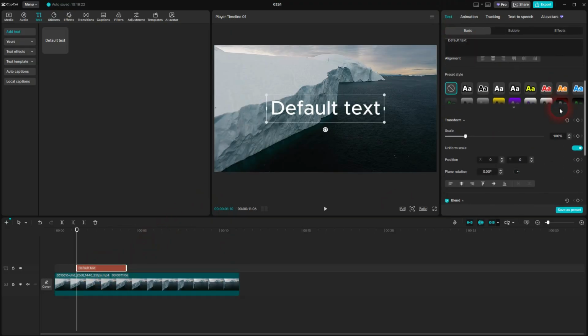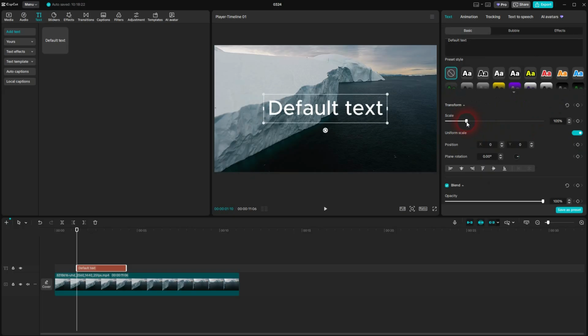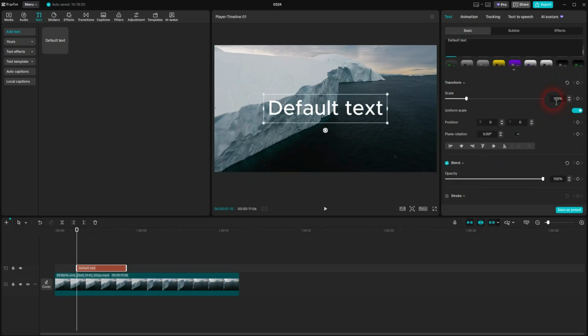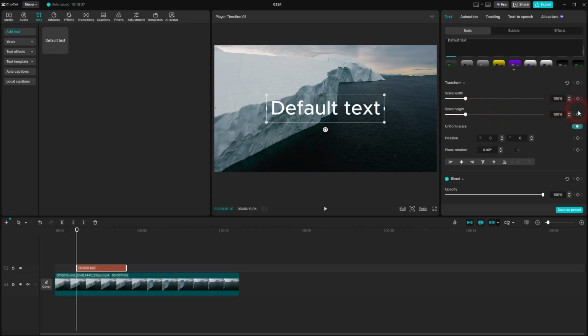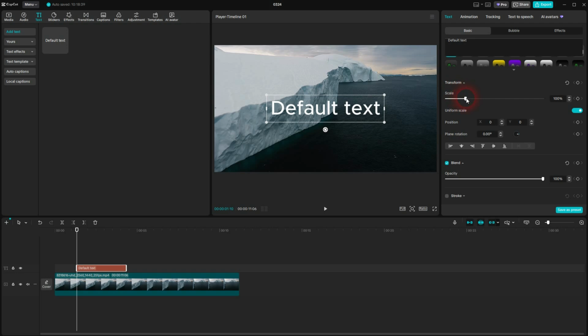I've shown you the scale in the last video, but there is a button below called uniform scale. And if you check that, the scale vanishes, but it's not really gone. It's just split up into two different scale options, which are scale width and scale height.